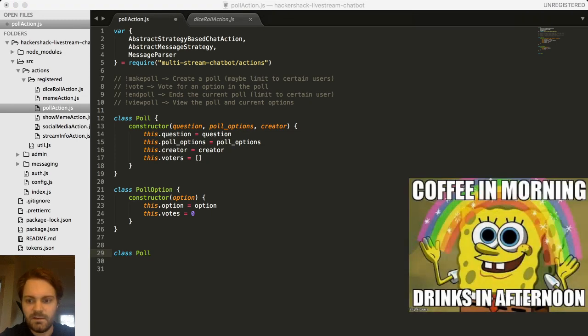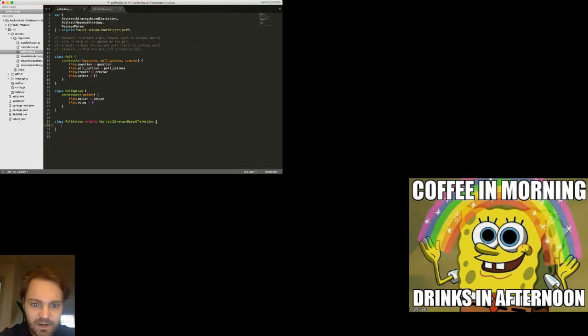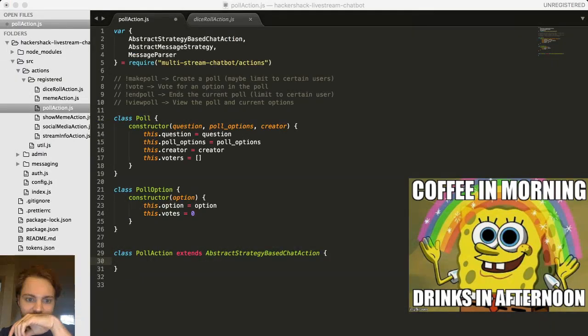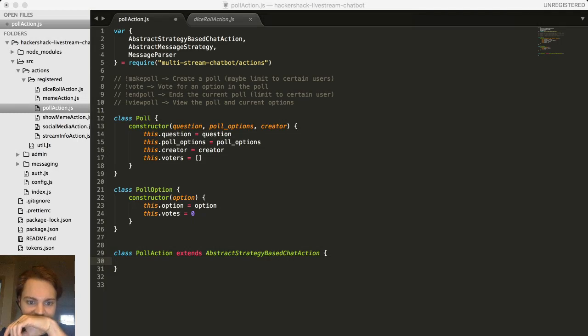And this will extend the abstract strategy-based chat action. And let me just double check what I need to extend in this class.